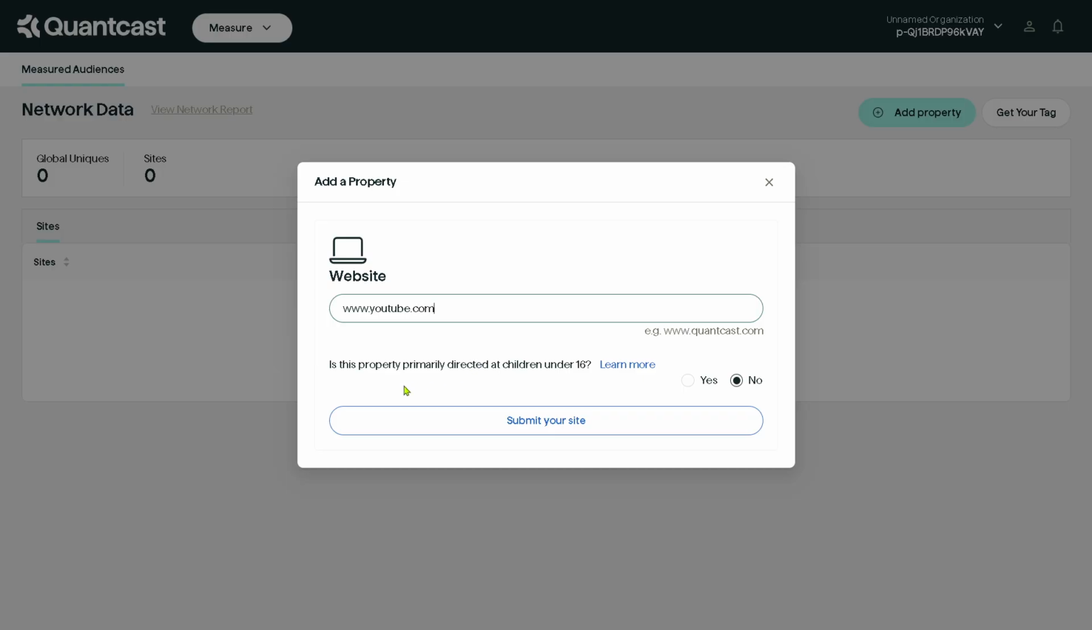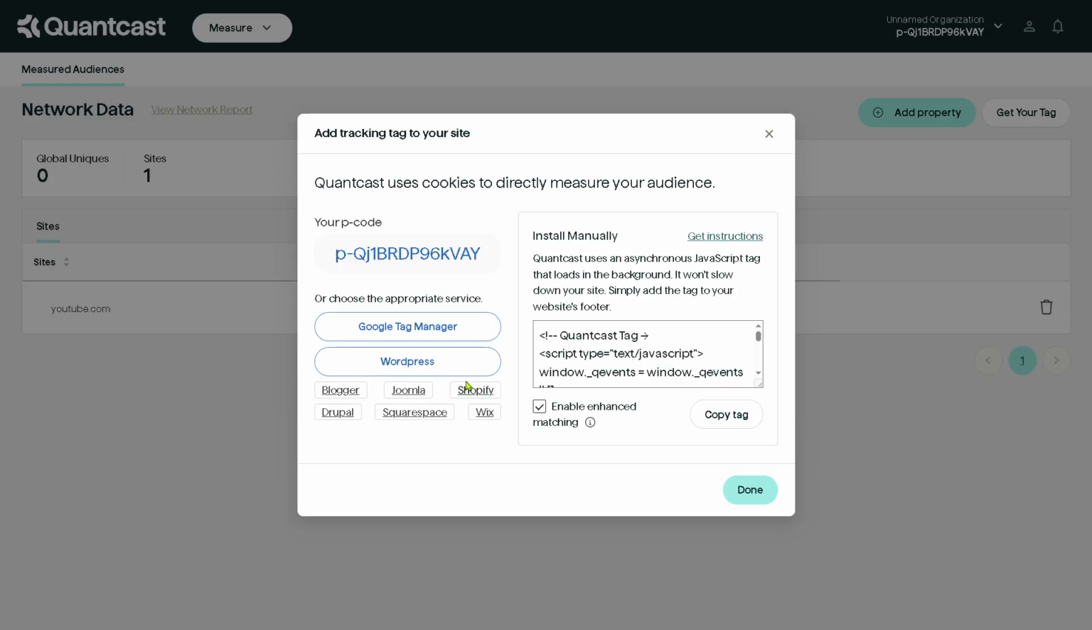All right. So in this property, primarily directed at children under 16, we're not going to do that. I'm going to click submit your site. What will happen is, you see, Quantcast uses cookies to directly measure your audience. Right now, we have this P code. You can use that later, or you can choose the appropriate service.